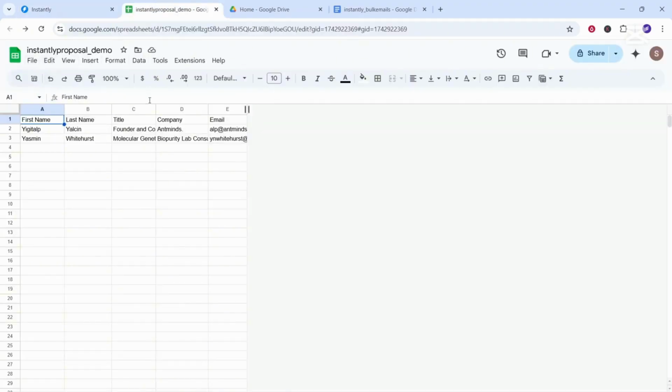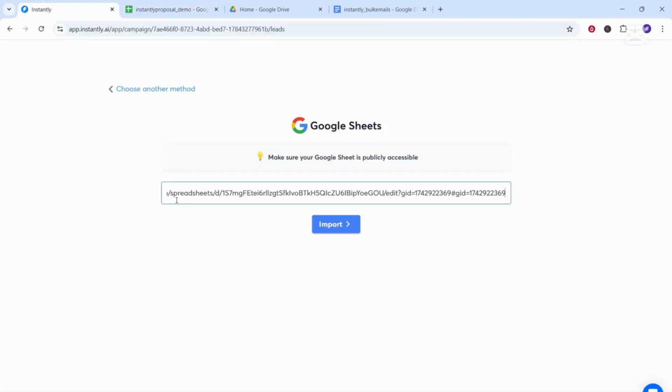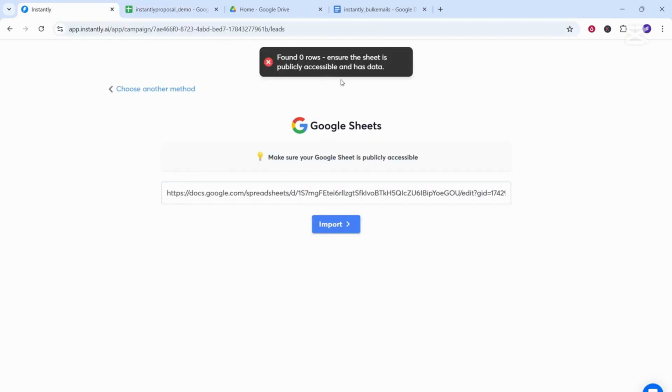Here I have my Google Sheet, and let me check the permission. Currently it is private. Let me try to copy this and see what happens. Pasted the link here, then click the import button. You can see we get the error here, found 0 rows. Ensure that sheet is publicly accessible and has data.